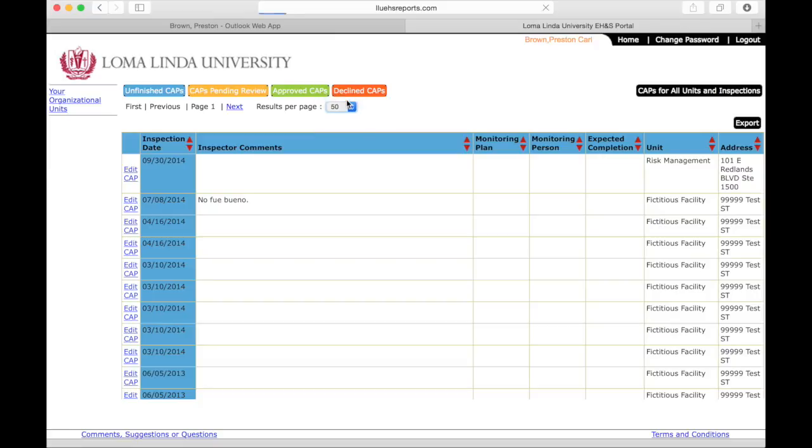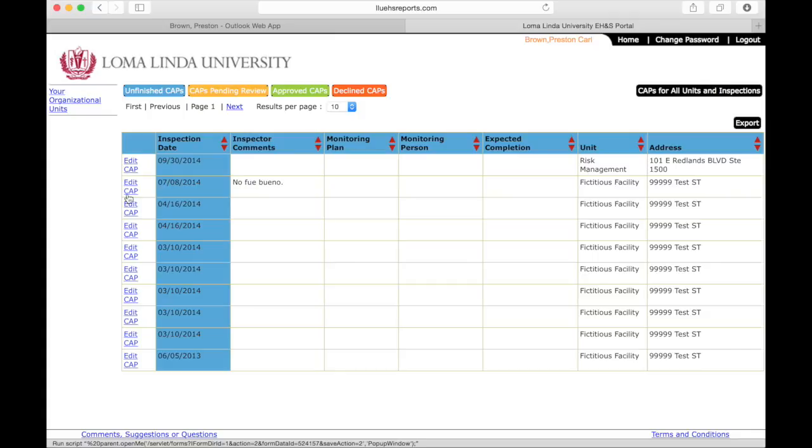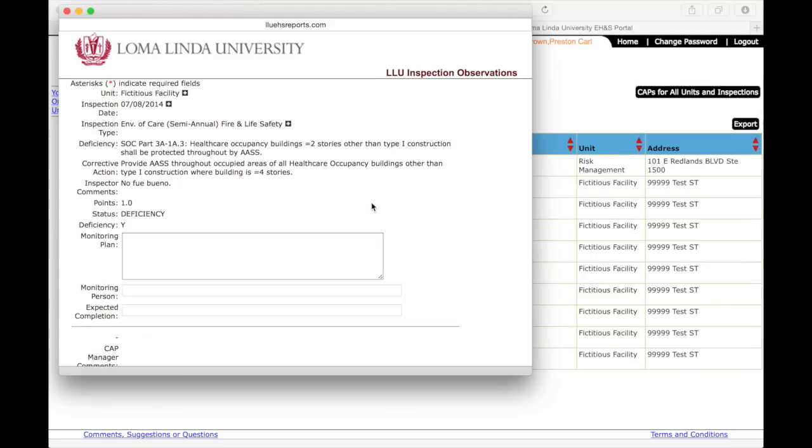Now it's time to select a deficiency and build a CAP. To do that, click Edit CAP. In the new window that opened, you will be able to review the specifics for that deficiency, including when and where it was observed, what was observed by the inspector, and how many points were deducted from that inspection.